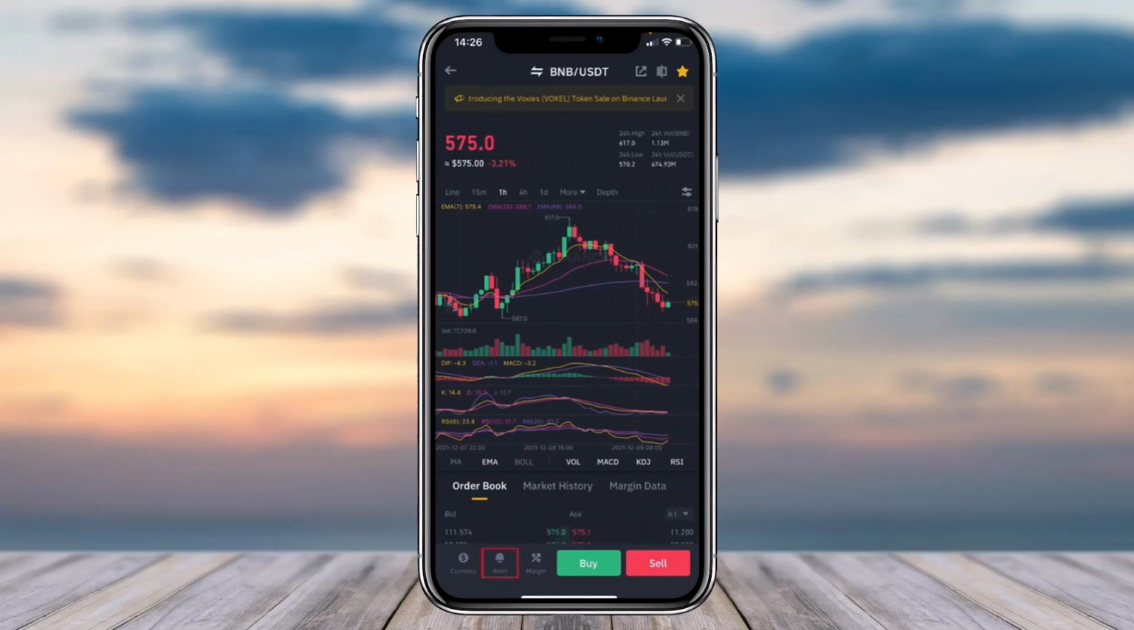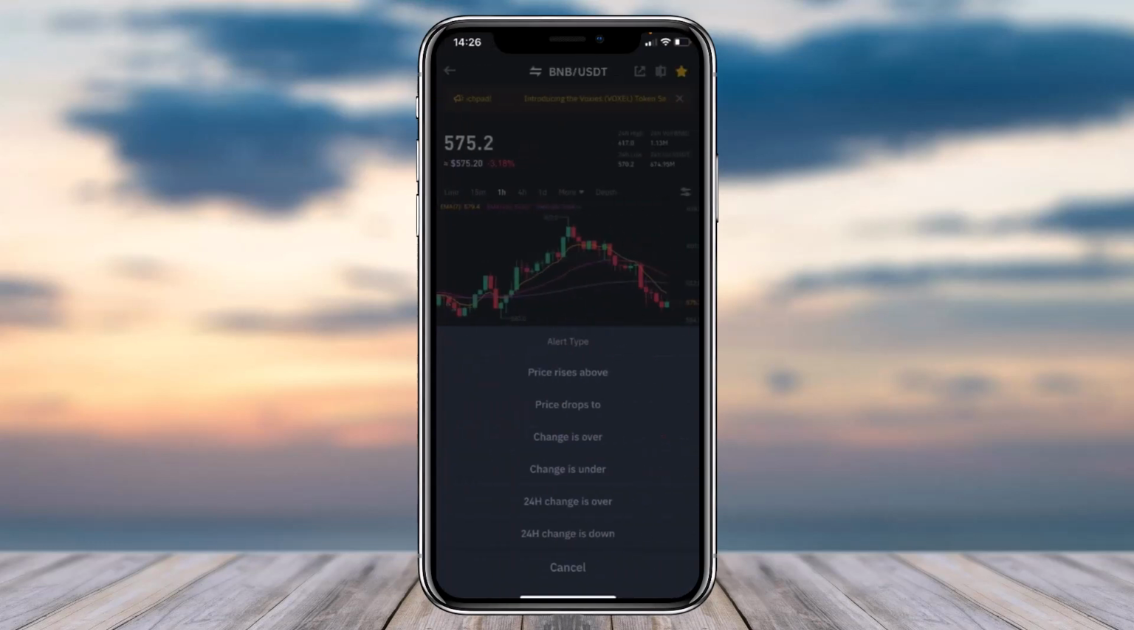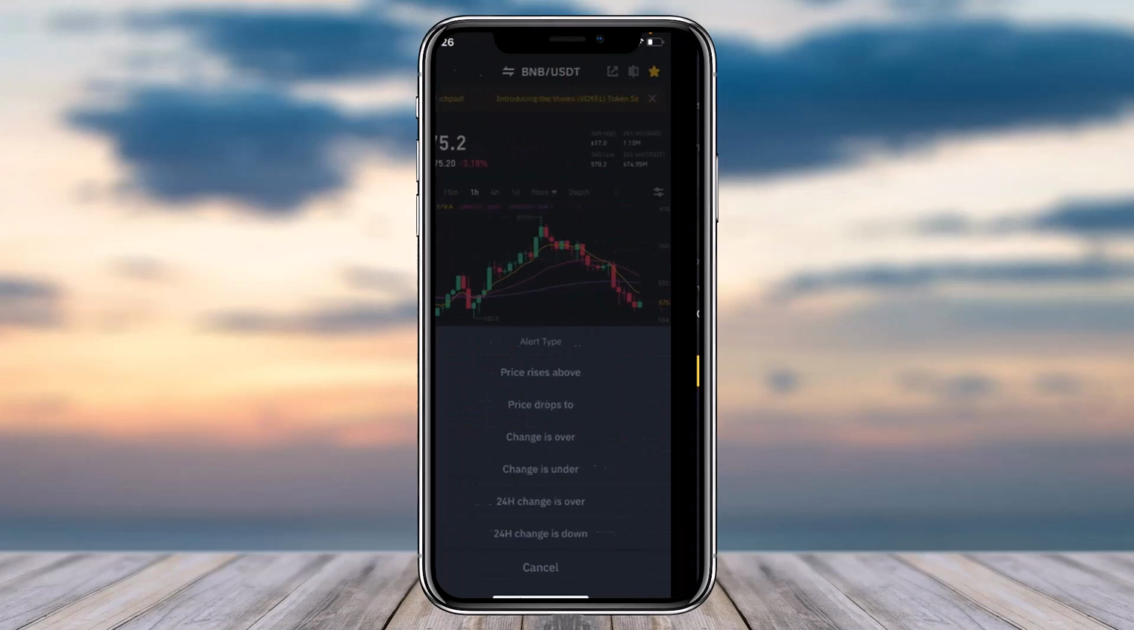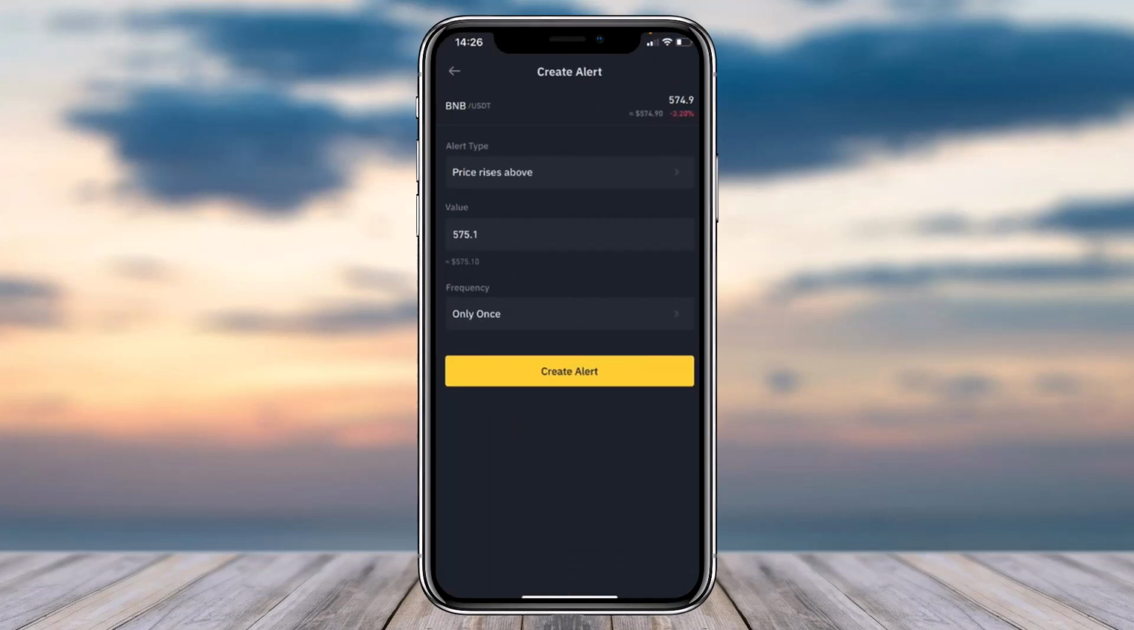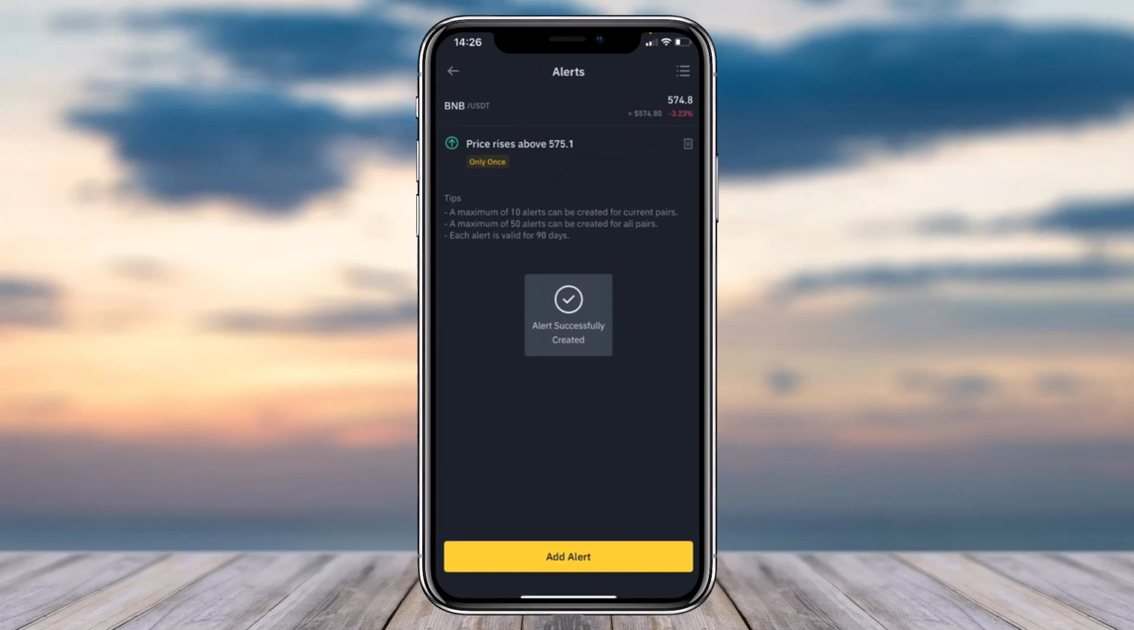Now tap on the alert icon on the screen's bottom left corner and select an alert type. So for now, I'll simply choose price rises above. Now once you've done that, enter the price you wish to receive the alert and select the alert frequency. Now once you've done that, tap on the option Create Alert. And now, as you can see, alert successfully created. Now you will receive an alert when the conditions are met.